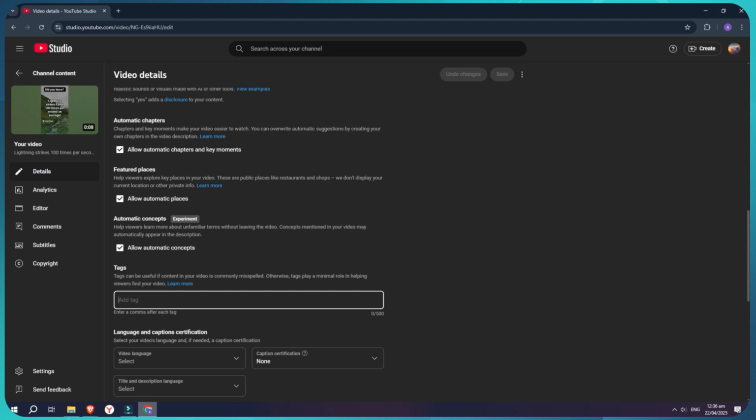For example, if your video is about iPhone camera tips, tags could be like iPhone photography, iPhone 15 camera, smartphone camera tips, mobile photography, etc.